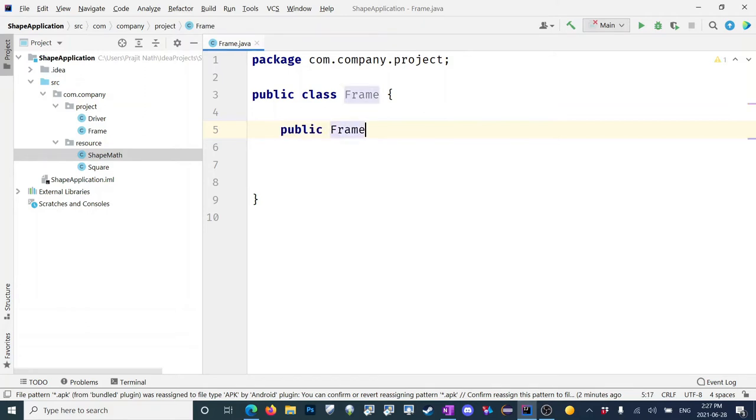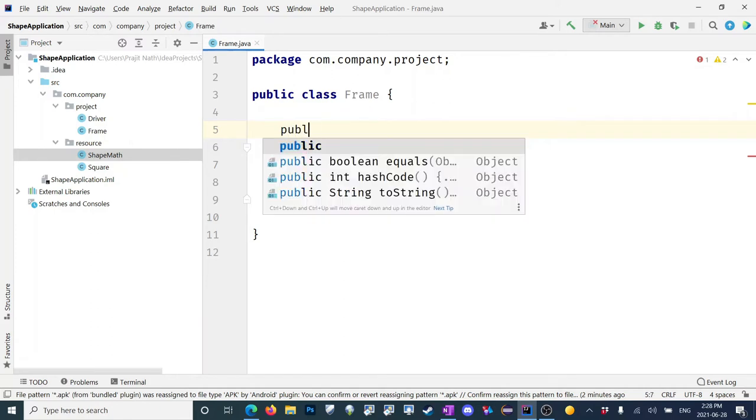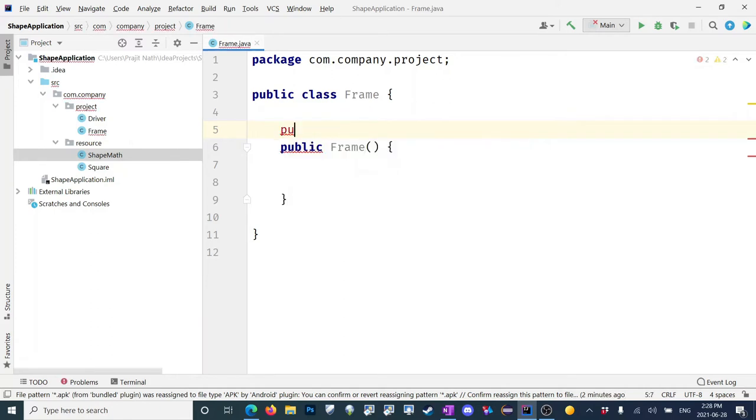So public frame. Now this is a constructor. In our constructor we will define, let me do that out of there, a private, actually let me make this public. If I need it then I'll do it later. So let's make this private JFrame appFrame.